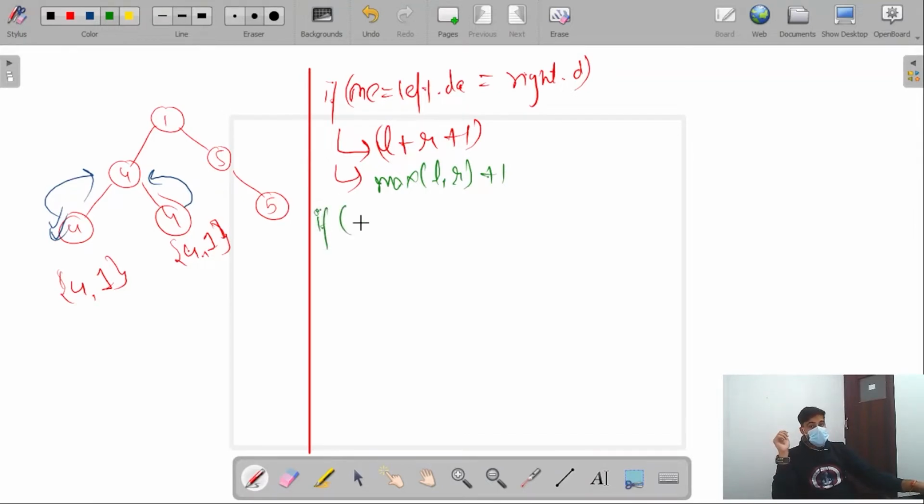Similarly, the second case that arises is: what happens if the parent data is dissimilar from its left child and right child? Let's understand it for this one. Here you can see that its children are 4 and 5. This 4 returns some data to its parent, and this 5 returns some data to its parent. The moment they start returning data, the parent comes to know that both of its children, 4 and 5, have different value nodes. As they have different value nodes, I can write: if me is not equal to left dot data, and similarly not equal to right dot data.